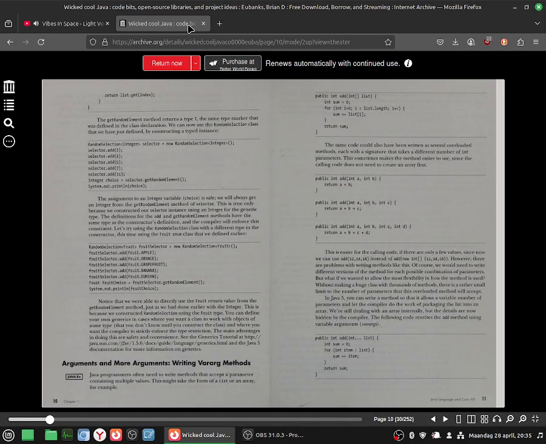What if we wanted to allow the most flexibility in how the method is used without making a huge class with thousands of methods? There is a rather small limit to the number of parameters that this overloaded method will accept.